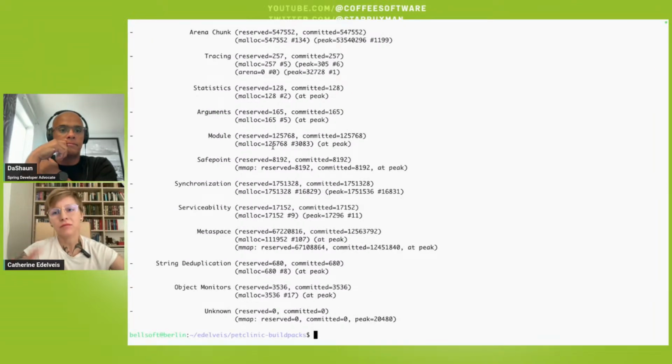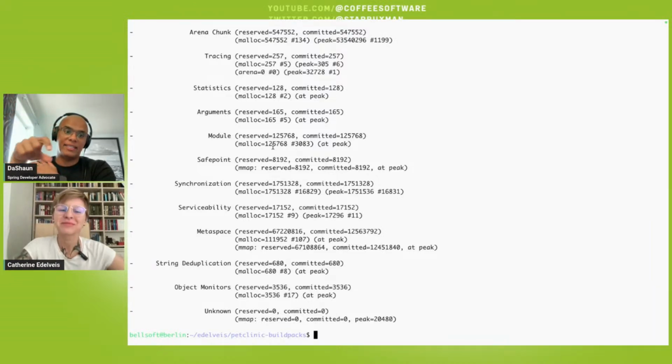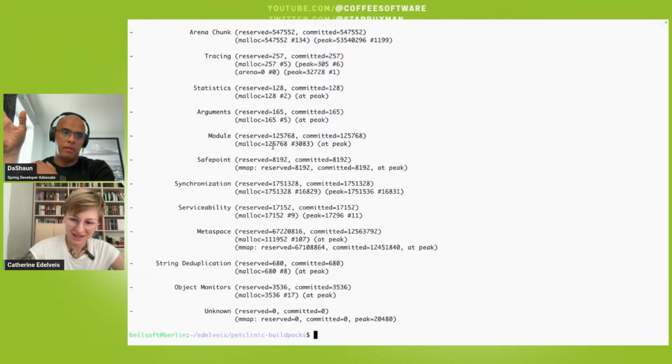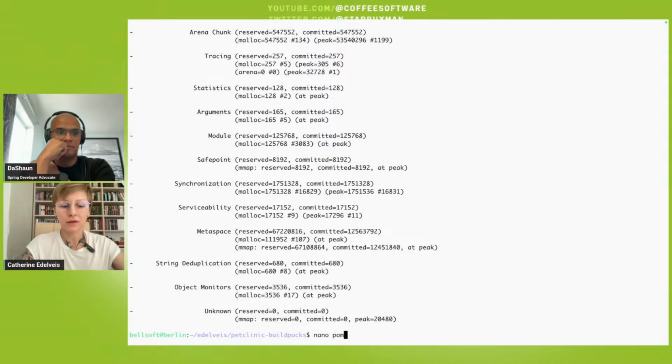So there's this trade-off, right? Bigger container, but faster startup. But Dashan, what do you think? Can we kill two birds with one stone? I've kind of been waiting for this since the beginning. I want to know if I can get a smaller container size and the faster startup. Okay, let's see. But I don't want to go to native image yet. No, we are still on our JVM, HotSpot JVM. Fantastic. Let's see what we can do.